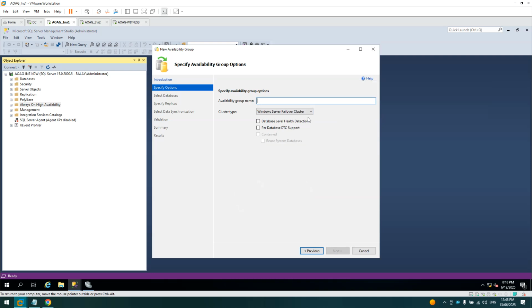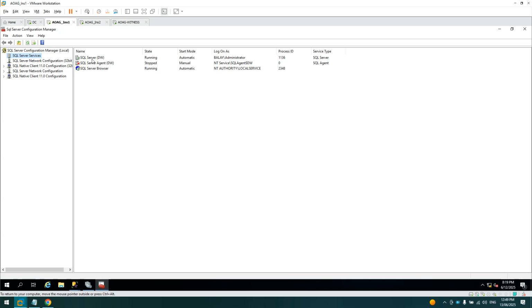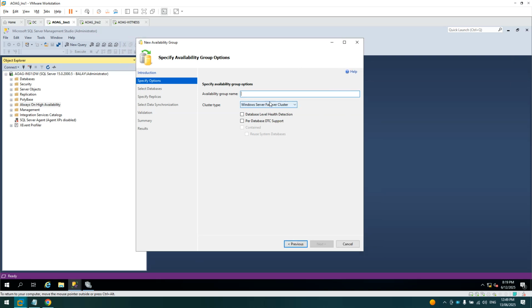This is correct. This should be the one showing Windows Server failover cluster. Yeah, see that? So we made a mistake a while ago. Prior to creating the availability group and opening the Always On wizard, you need to create the failover cluster first, and after that, go to Configuration Manager, go to the SQL Server service, and enable Always On. That's the proper sequence. But this is a good learning. Yeah, I should use the proper sequence.